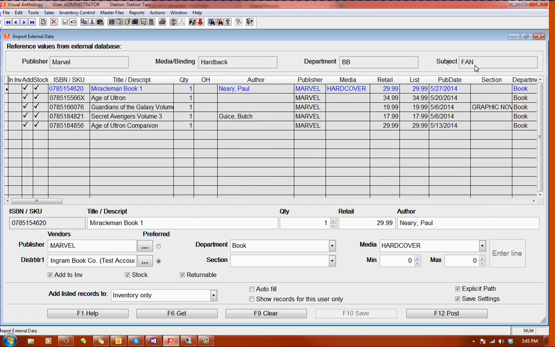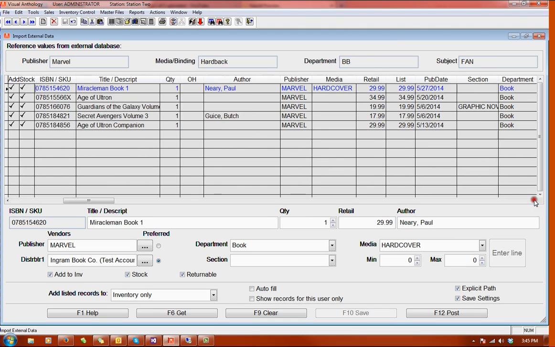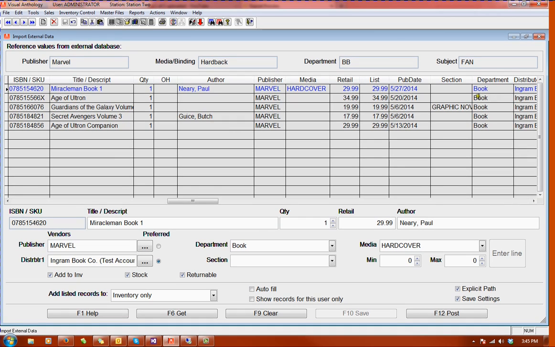And I call it fan because I'm actually going to use learning, and I'm going to associate that code with my fantasy section here in Anthology. So as we can see, some of the things have already been learned. This is the Anthology publisher and the Anthology media here, and this is the department shown here. Let me scroll over so you can get a little better look. This is the department. Now you can see that BB is showing now as a department for book.